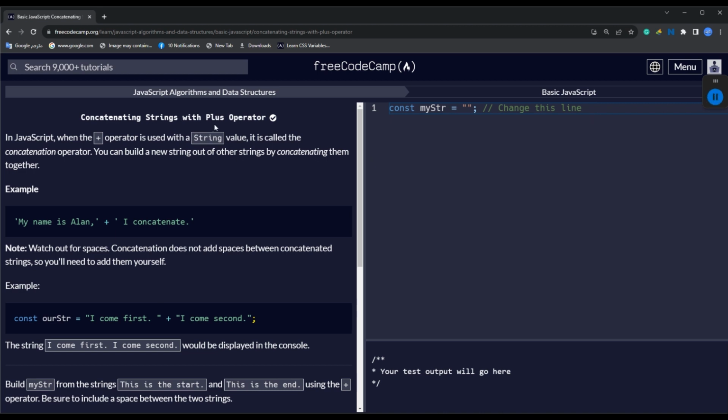Concatenating strings with the plus operator. In JavaScript, when the plus operator is used with a string value, it is called the concatenation operator. You can build a new string out of other strings by concatenating them together. Example: "My name is Alan," + " I concatenate." Note: watch out for spaces.